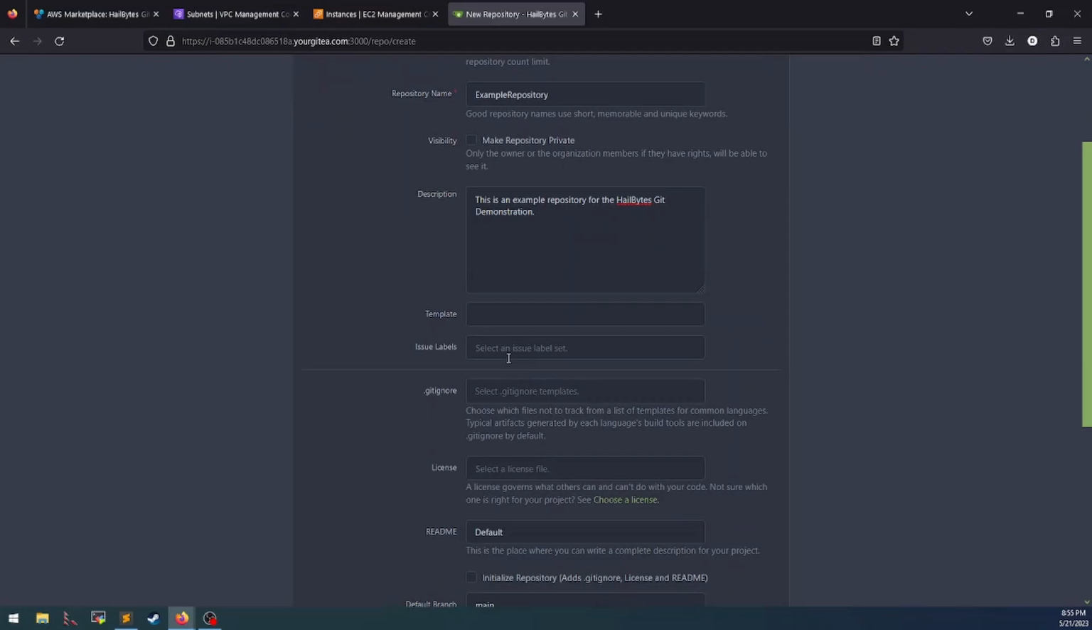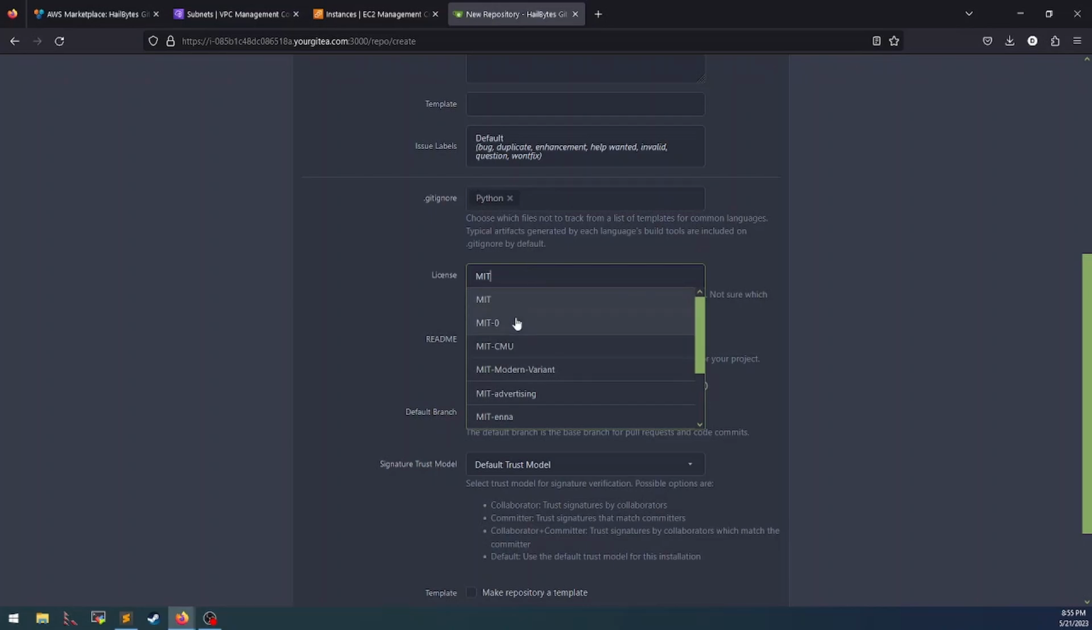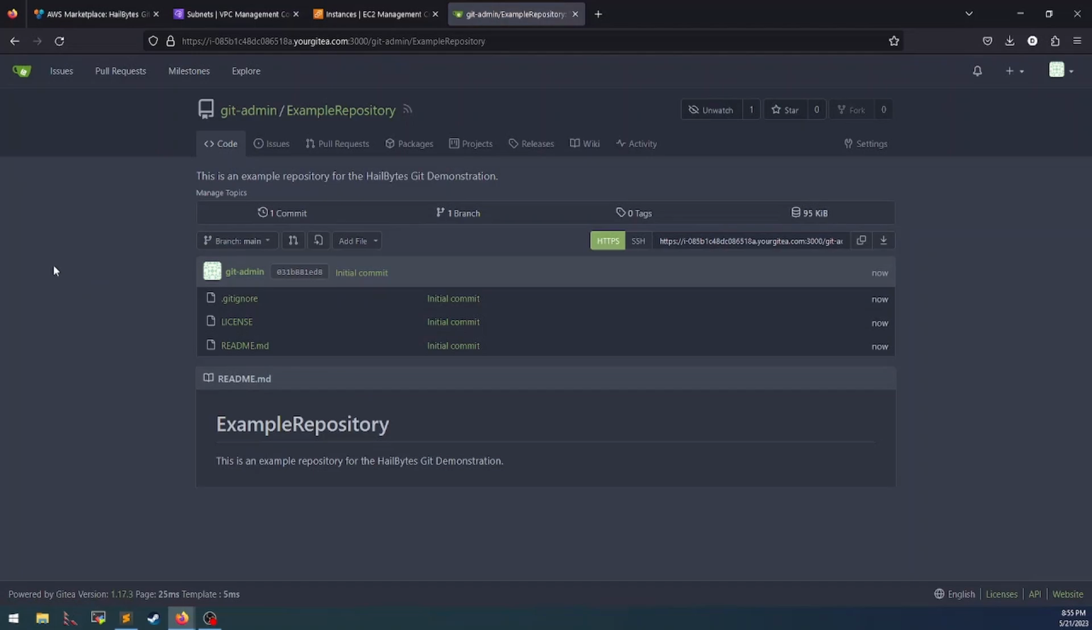We don't have any templates defined yet. We'll use default labels. This also is optional. Go ahead and set it as Python. We'll set our license file as MIT license. And then for trust models, the signatures for when you're actually making commits, we'll leave it by default where each person has their individual signature. And we'll create our repository.